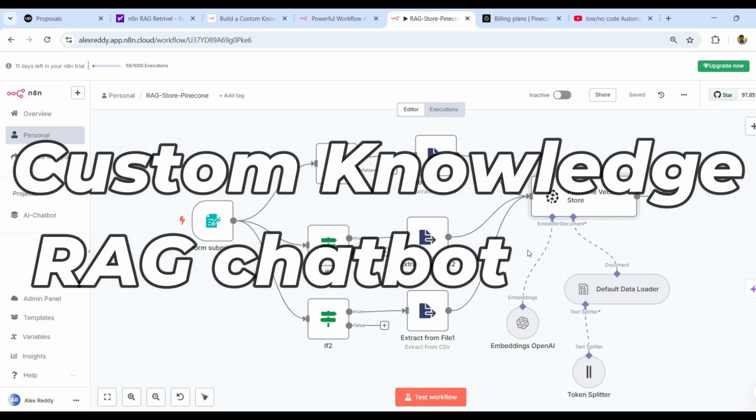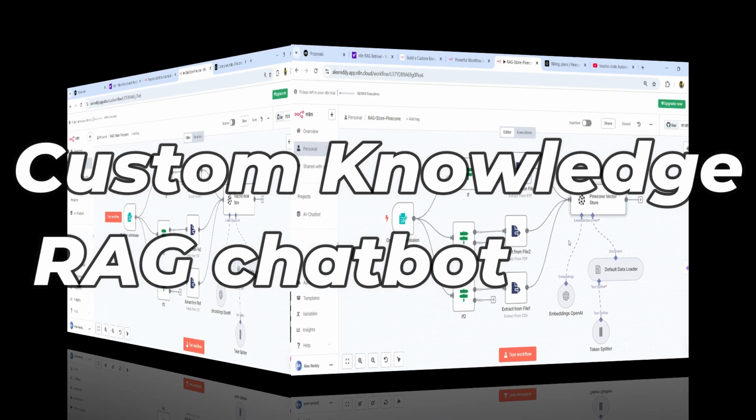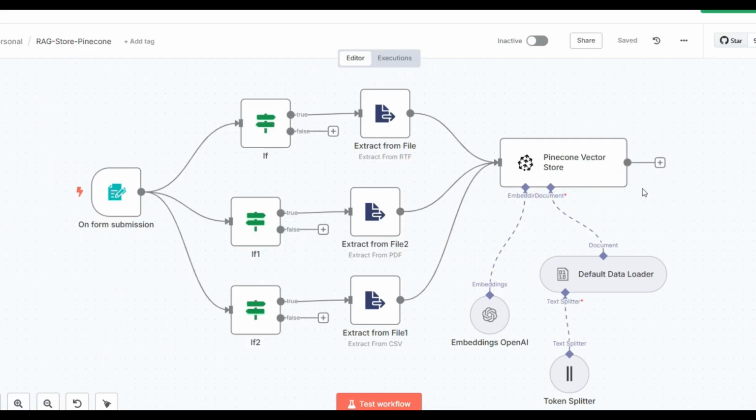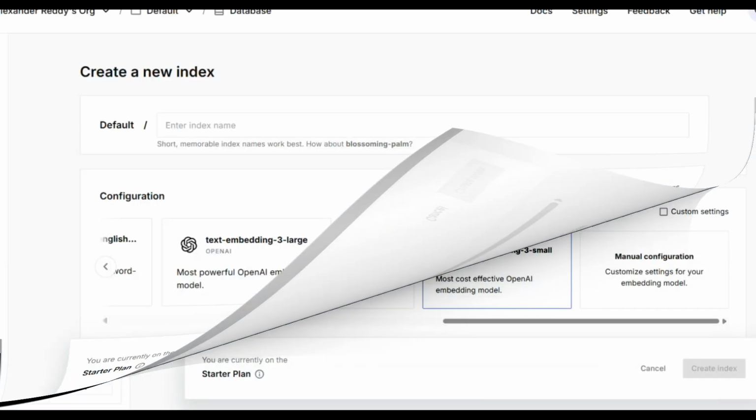We are heading towards how to add custom knowledge to a RAG chatbot. We have done a small modification. You can see it on the screen. That is nothing but the Pinecone vector store. So to add this, I am entering onto this one.